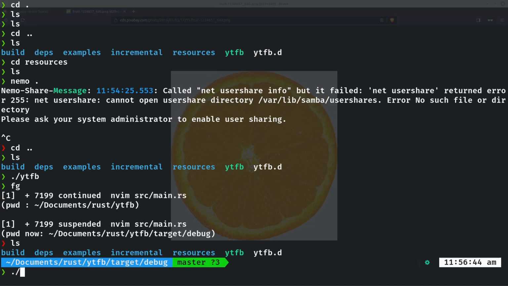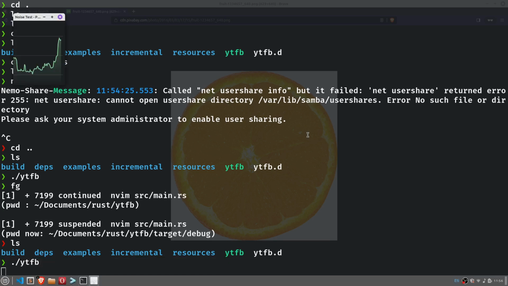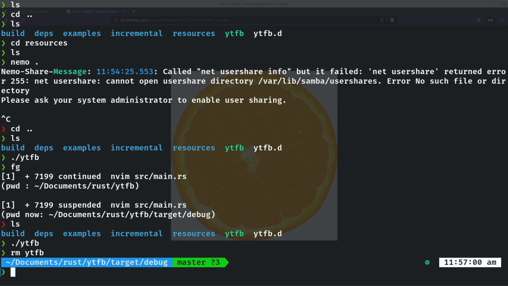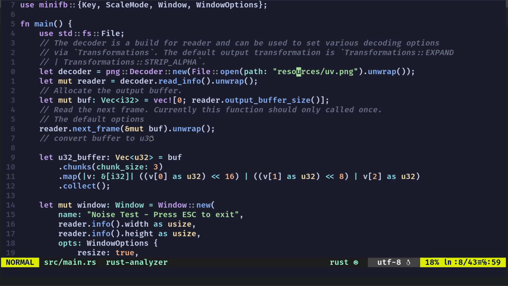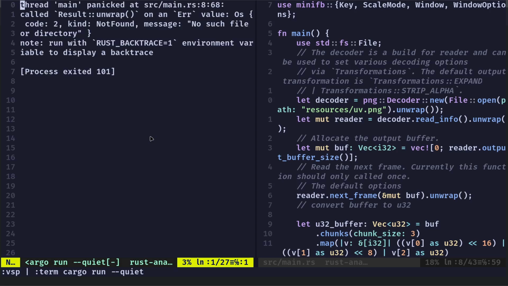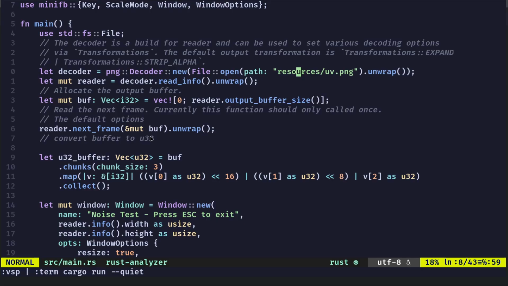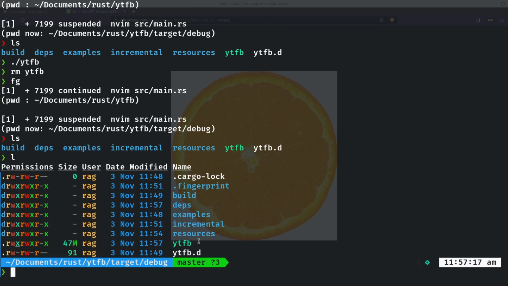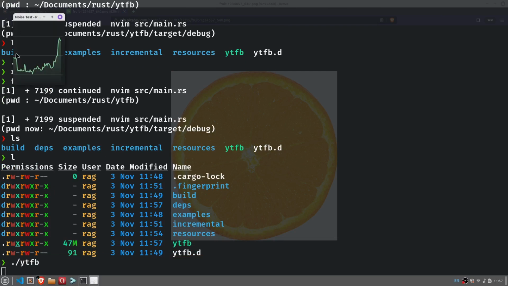Is that still the old binary? Let's remove that binary. Go back here. We'll recompile the code. So it doesn't work when you do cargo run, but what I'm hoping is when I go back to this directory, you can see it's remade, it's recompiled YTFB. So if we run that, it is working.